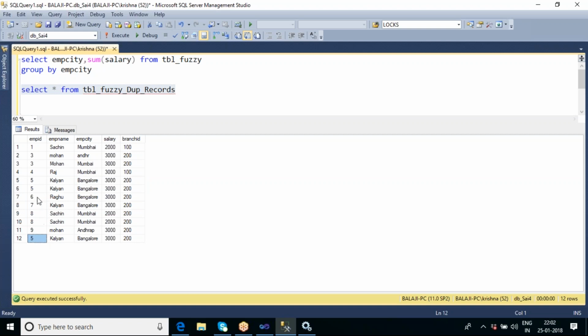And there is no 6, no 7. Now you can see 8 is again duplicated, so both the data are the same. So I have 2 duplicate records, one for employee 5 and one for employee 8. I need to identify and remove, or separate, these duplicate records. Now let us see how we can do that using the fuzzy grouping.